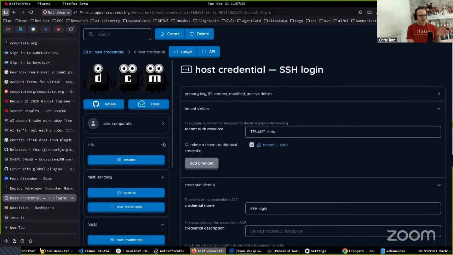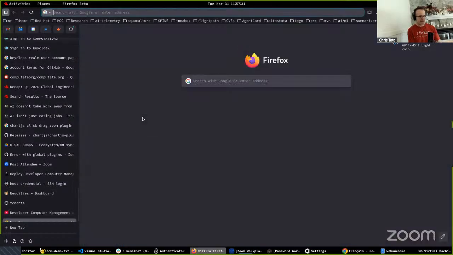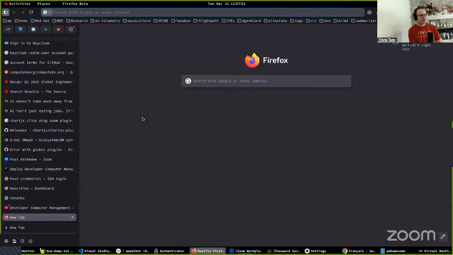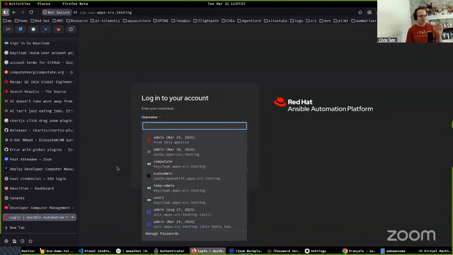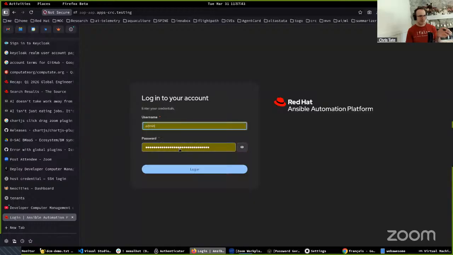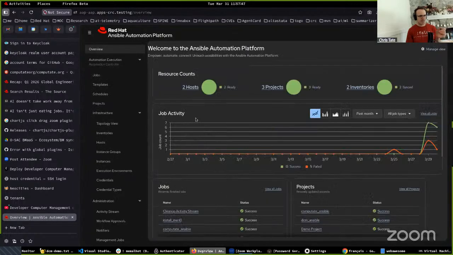Now, when you set up a tenant and some host credentials, it actually sets this up in Ansible Automation Platform as well. My instructions for deploying Developer Computer Management explain how to install Ansible Automation Platform and utilize your free license, registering the free license provided by Red Hat.